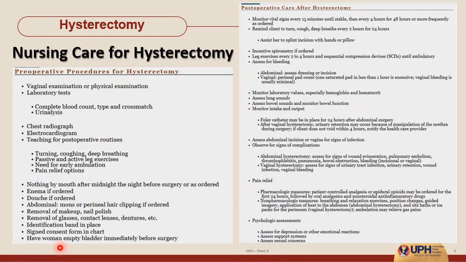Another thing, we learn about what to do after the surgery, after hysterectomy. So obviously we monitor the vital signs every 15 minutes until stable, and every 4 hours for the next 48 hours, or more frequently as ordered, as well as remind the patients to turn, to cough, to hold the strength to the pillow, and to do deep breathing every 2 hours for the next 24 hours. And we also help them to splint with the hands or the pillow.